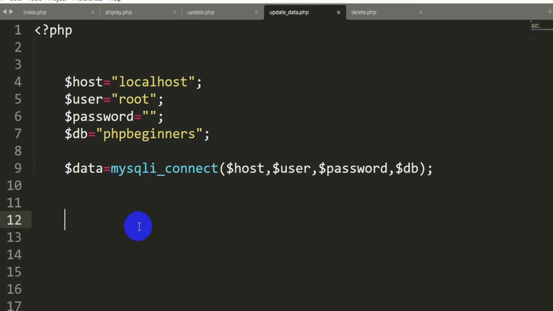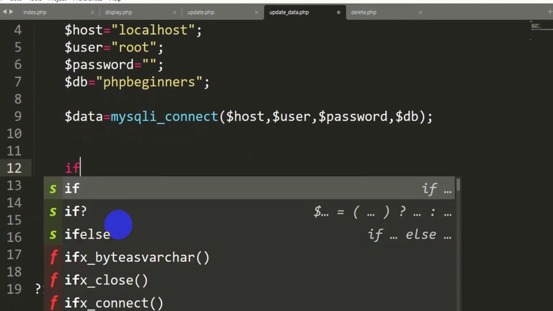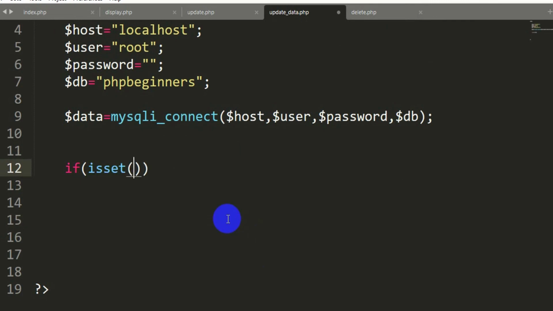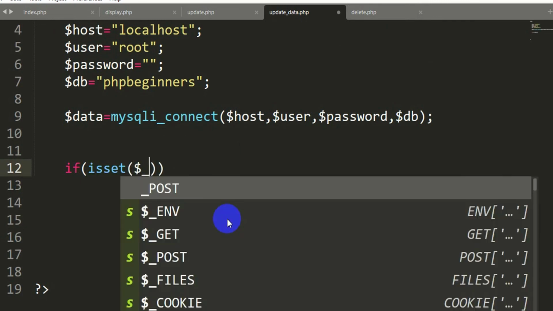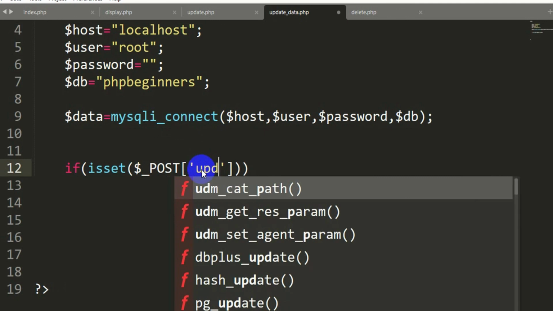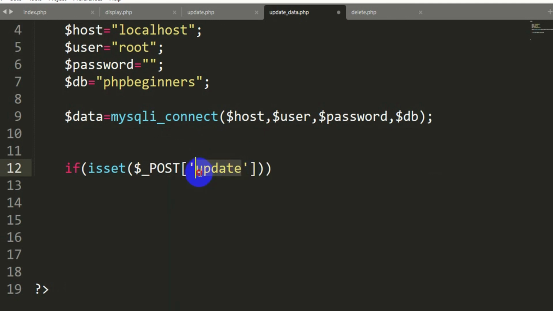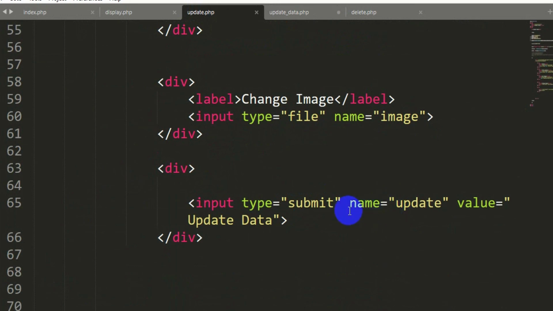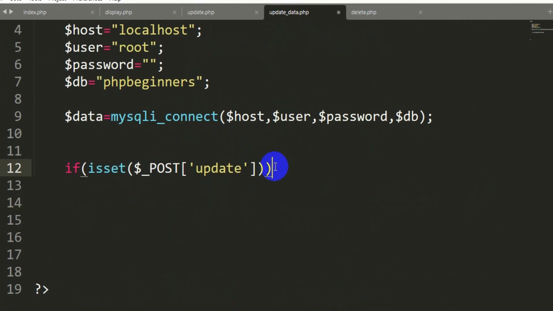Right now the first thing we are going to do is give an if condition, and inside this if condition we are going to say isset, and in brackets $_POST, and in square brackets and single quotes we say update. Now where is this update coming from? In update.php, in the submit button we mentioned name equal to update. So this update is actually this one. It means if someone clicks the update button, only then does it come over here.